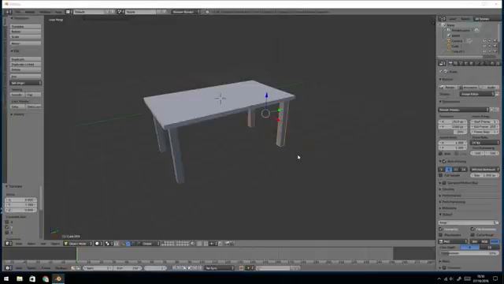This is Grant Abbott from Gabbett Media, and I'm going to talk about texturing as quickly as possible. So UV unwrapping is what we're looking at today.